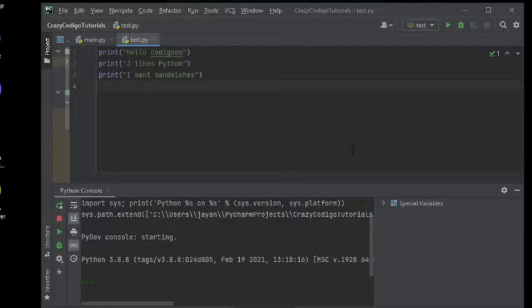I am Jay, and I hope that last time we downloaded PyCharm and learned the print statement. So this was what we ran last time: Hello Codigos, Jay likes Python. I want sandwiches. Amazing piece of code, right? Anyway, today we're gonna do a little more. We're gonna jump into something called variables.